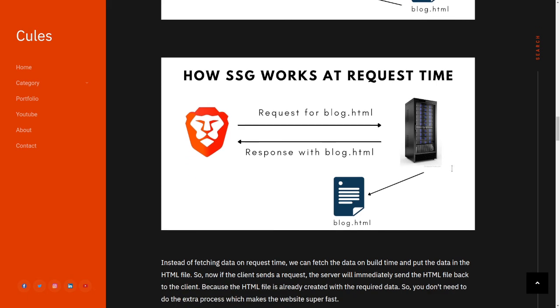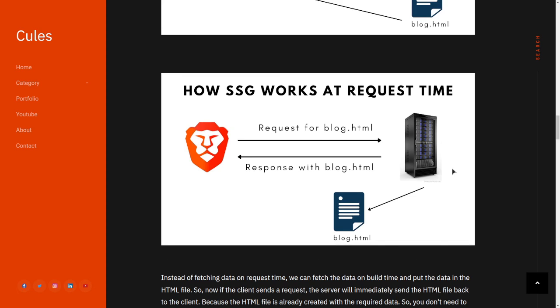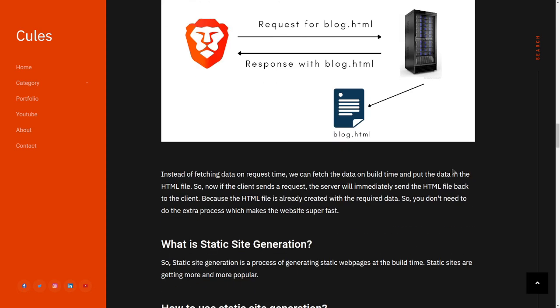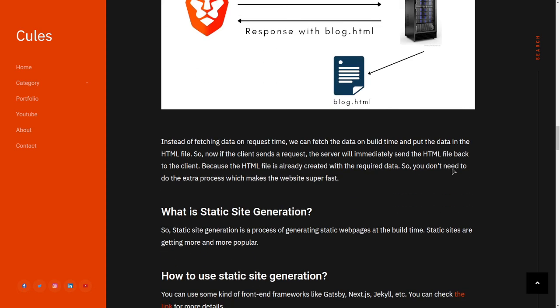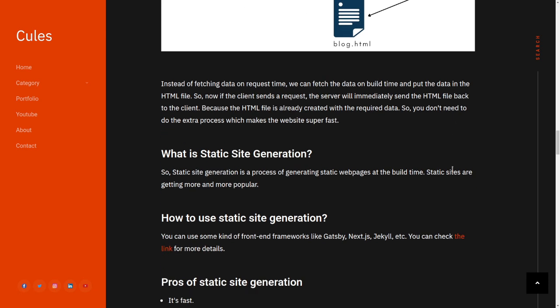So basically that's what static site generation is. So again, what is static site generation? Static site generation is a process of generating static web pages at the build time. And static sites are getting more and more popular.